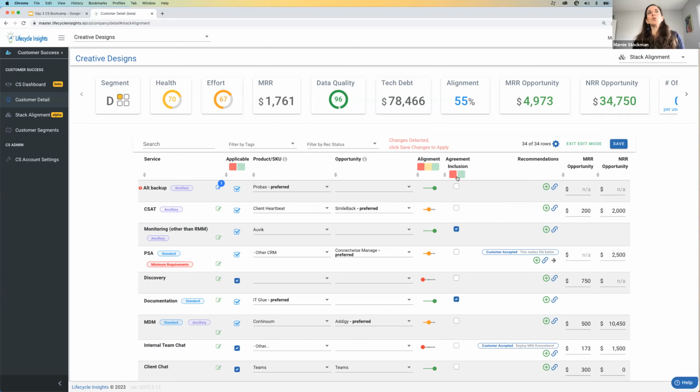If it is included in the agreement, this will be checked. You can check this one, which means it's taken out of any potential opportunity because it's included in the agreement. So that's what the managed services piece is paying for. If it is not included and there is some opportunity, that is when you leave it blank. And now we can go add what opportunities there could be.